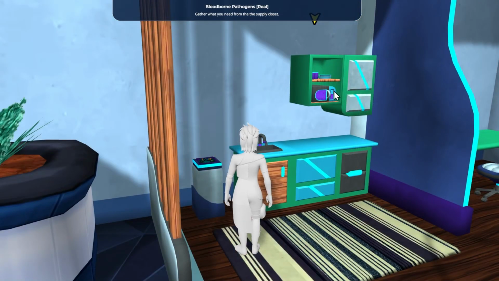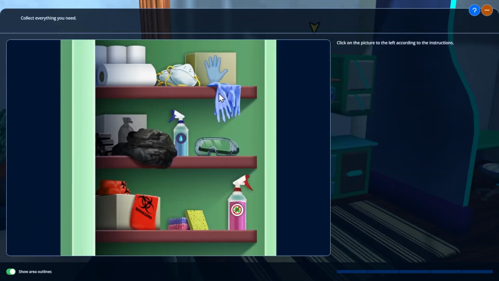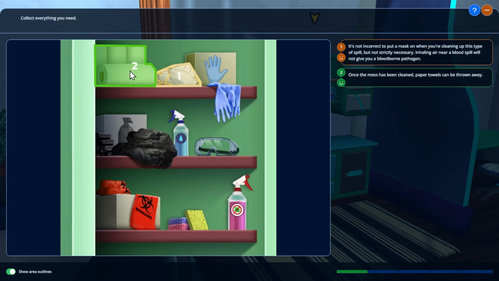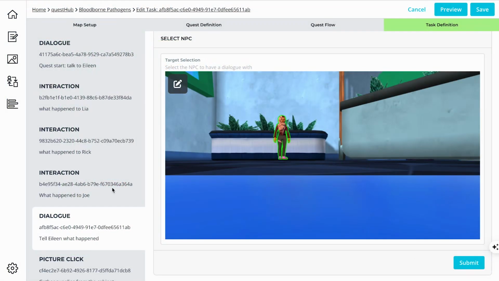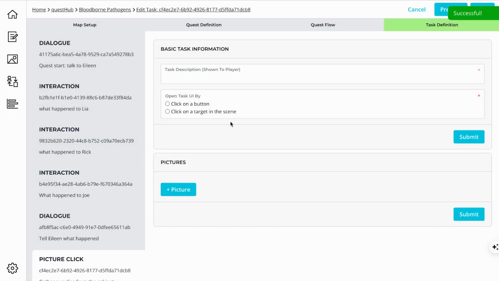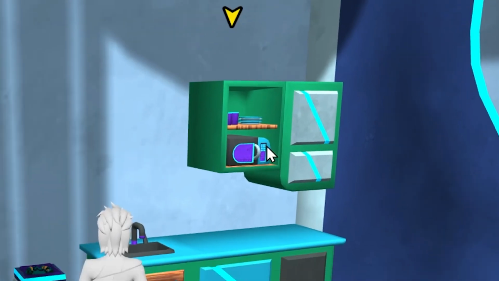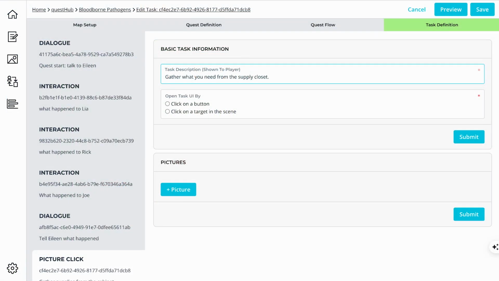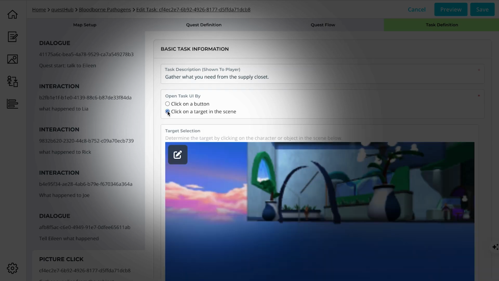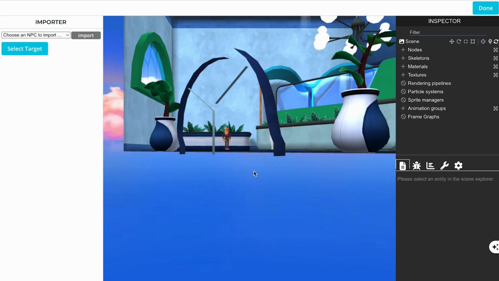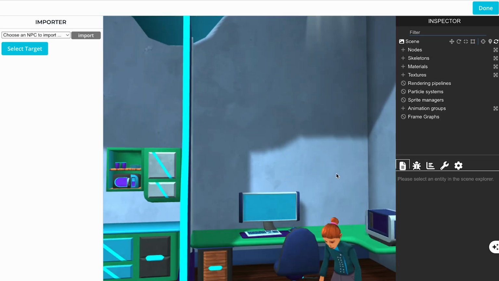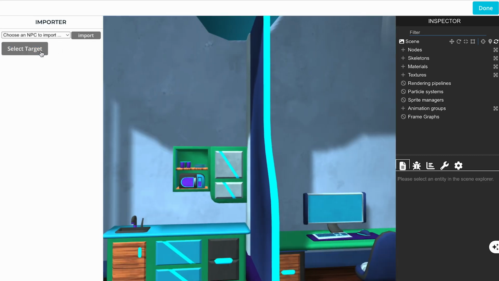I intend for players to look at a picture of the pantry and select the appropriate cleaning supplies. For this, we have our next task, the picture click 2D task. I will define the task description so the player knows what to do. Then, I will determine how the picture click user interface appears. In this case, I want them to click on the pantry cupboard to initiate the interaction. So, I will set click a target in the scene, edit, and navigate to the cupboard of the pantry, and select it as the intended target to begin the picture click interaction.